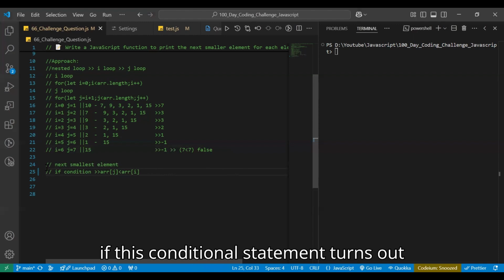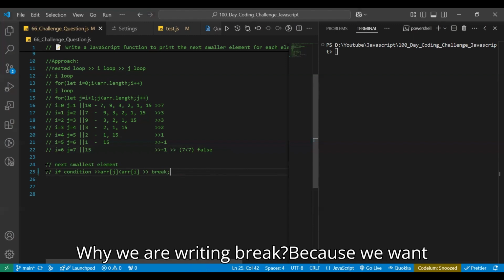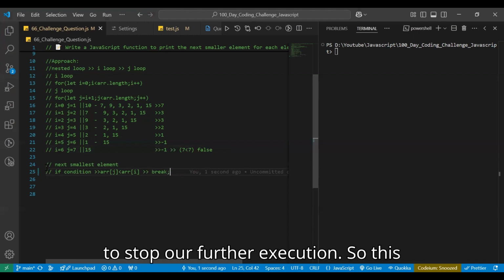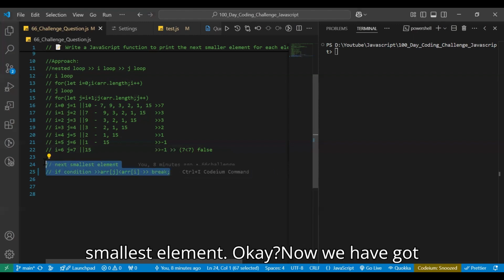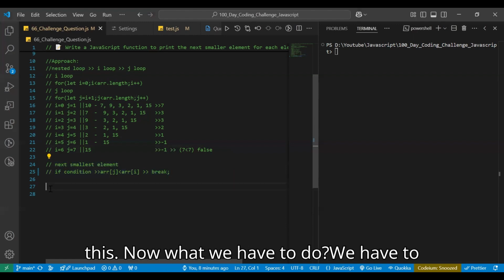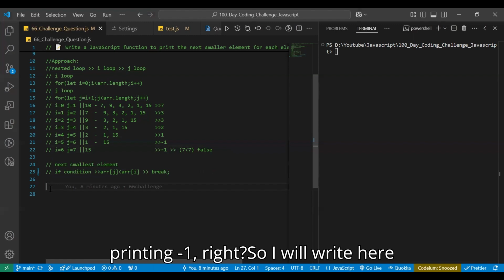And if this conditional statement turns out to be true, then you please break. Why are we writing break? Because we want to stop our further execution. So this is how we are going to get our next smallest element. Now we have got this. Now we also have to write our conditional statement for printing -1, right?